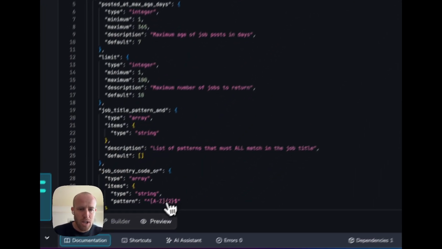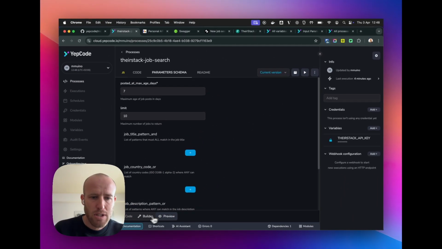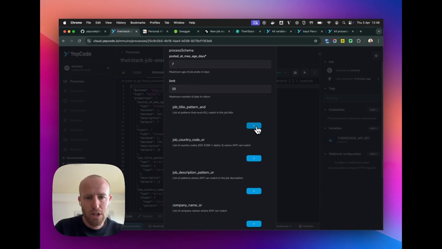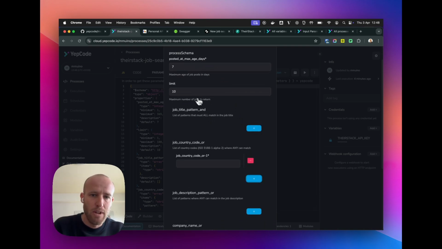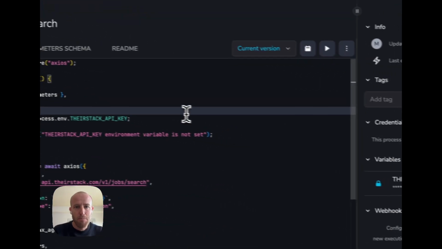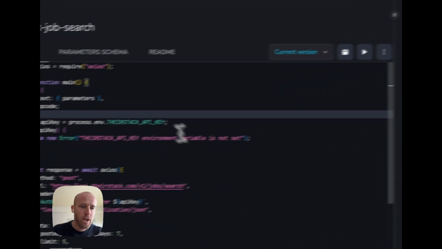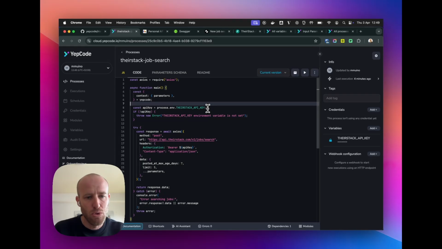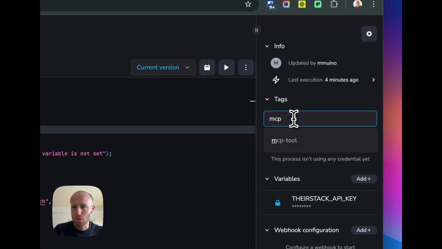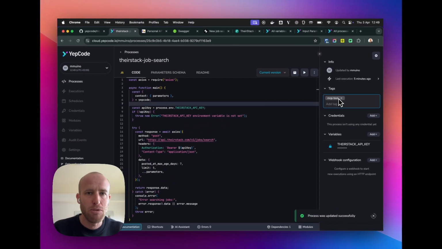Okay, and so at the time of execution of this process, the normal functioning of YepCode is to show you these parameters so that you can fill them in. Okay, this is for on-demand execution. Also, if we had a webhook, these parameters could be passed for this process execution. Okay, but what we are going to do now is expose this process as a tool for our MCP server. This can be done simply by adding a new tag to this process, MCP tool.